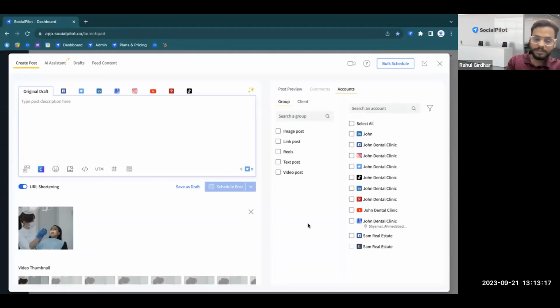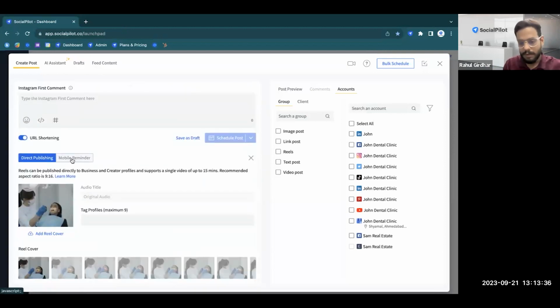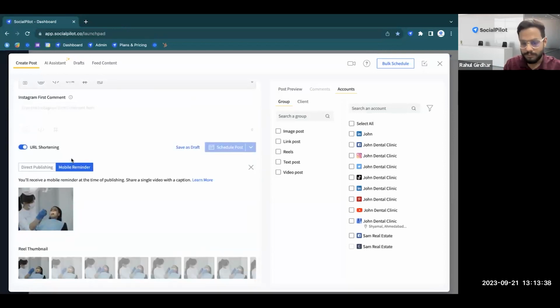Currently, it's not possible if you want to publish all of your reels directly. It's again an API limitation set by Meta. We are working on the same. We are keeping a close eye as well. So if we have that down the line, we'll surely notify you. However, a workaround for now could be using the mobile reminders. So here, instead of direct publishing, you can select the mobile reminders option. You will be sent a push notification to your mobile app, which is the SocialPilot mobile app, and then you can push it out manually at the time it's supposed to be published.